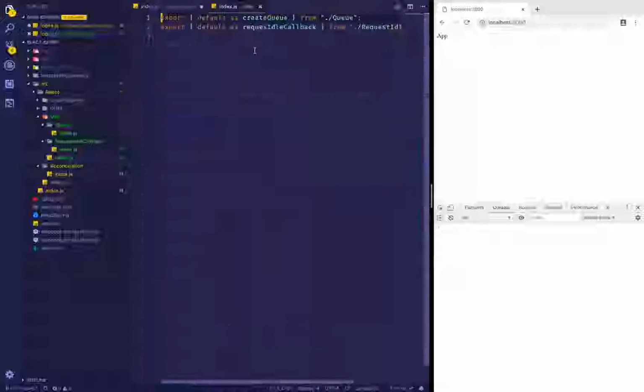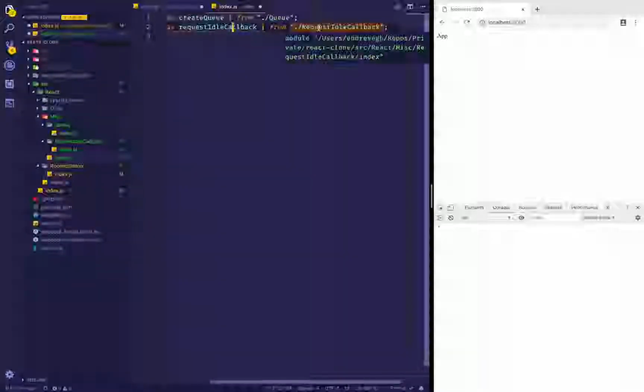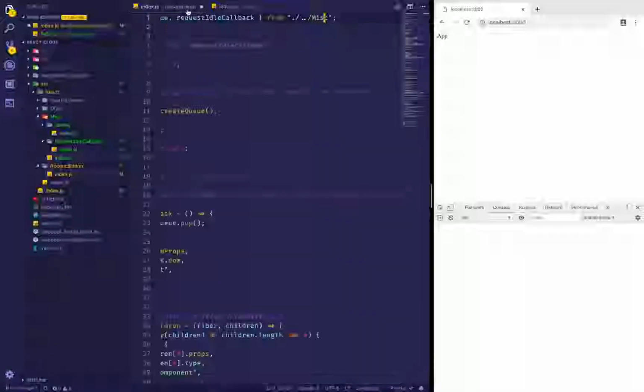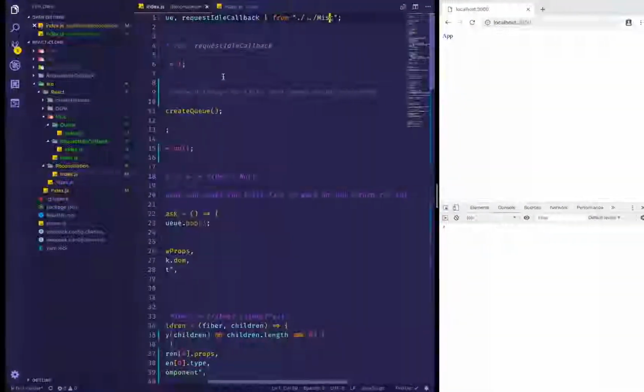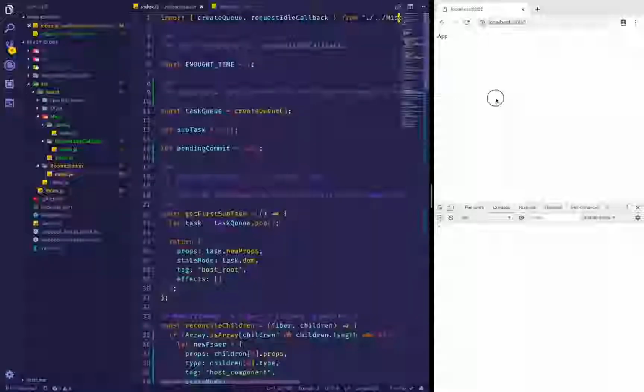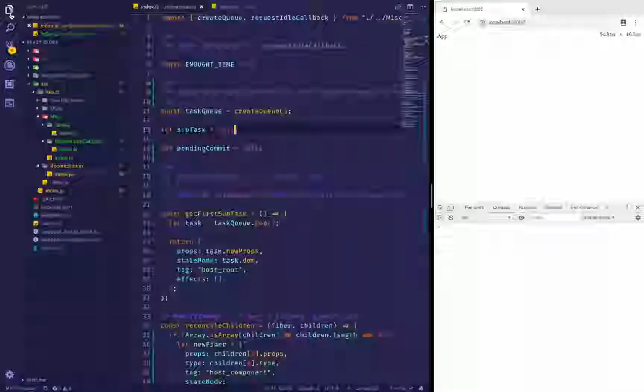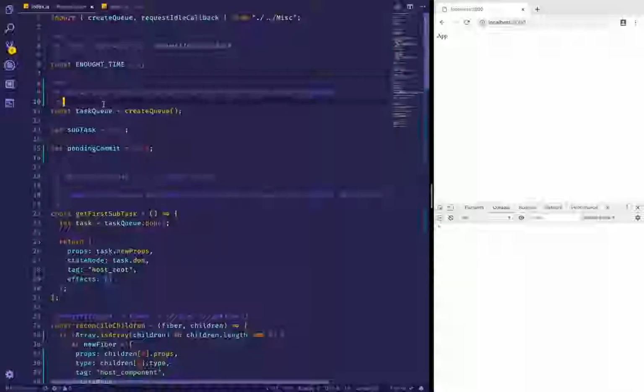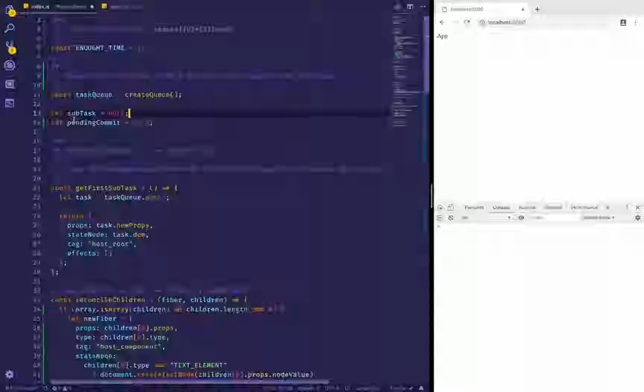So if I come to misc, oops, sorry. Yep. Okay. So we have these. We have the task queue. We have enough time. Okay, so now come the global variables, sort of.